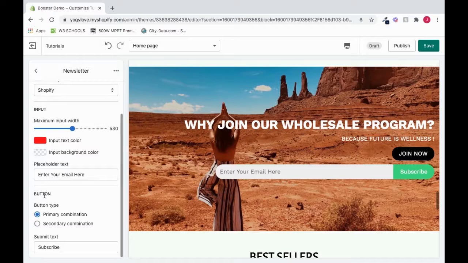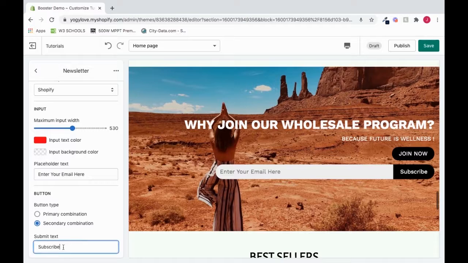So we scroll down and we see button and button type. We could here change it from primary combination to a secondary combination. And if we click this, you see how this color changes? This is from our secondary combination that we set inside of the theme settings of our Booster theme site. So we could leave it like this or move it back. I'll kind of leave it like this. It matches this Join Now button, which I really like. But I could also change the submit text and change it from subscribe to whatever I want by messing around with the text inside of this section.